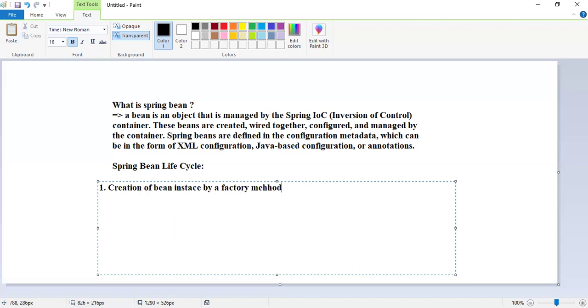The second step is to set the values and bean references to the bean properties. Third is to call the initialization callback method. Then, the fourth step, the bean is ready for use.